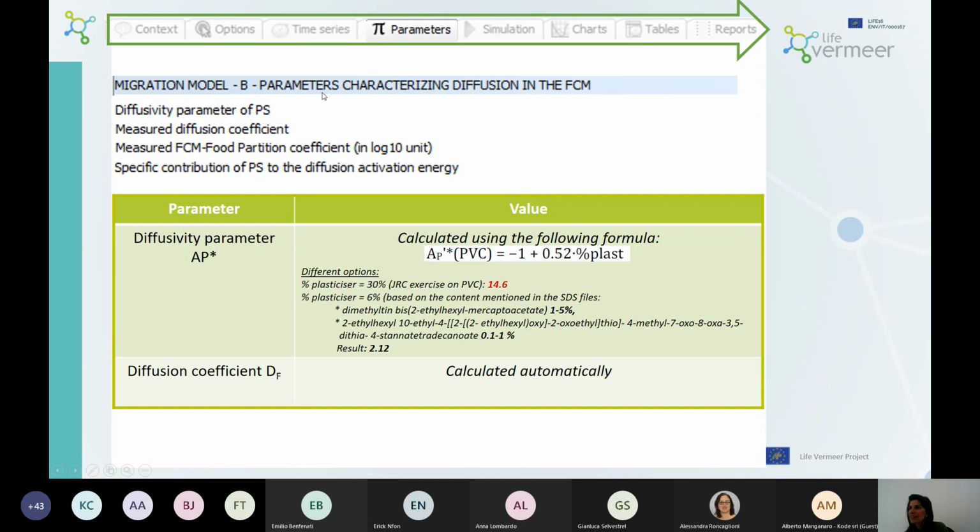Then we move to the next tab. So now we do not have to complete these measured values because we do not have them. With respect to the diffusivity parameter, this has to be PVC in our case, because now we have selected, in fact, a polymer which was not yet in the predefined lists. So it is possible to do the migration modeling with a polymer that is not yet in the predefined list.